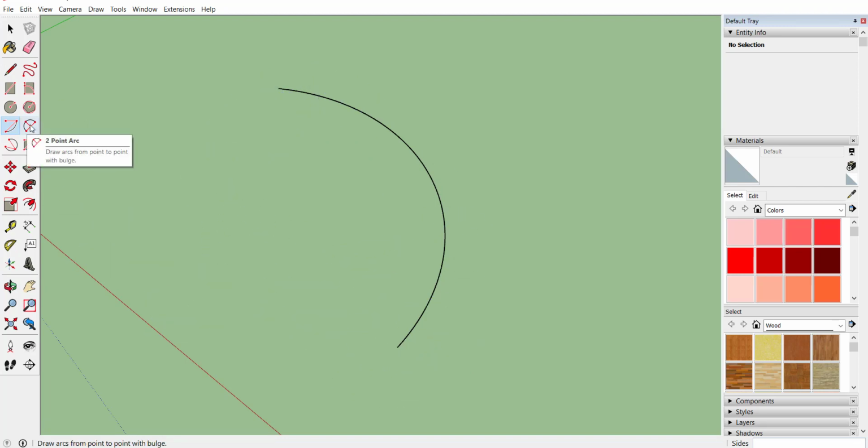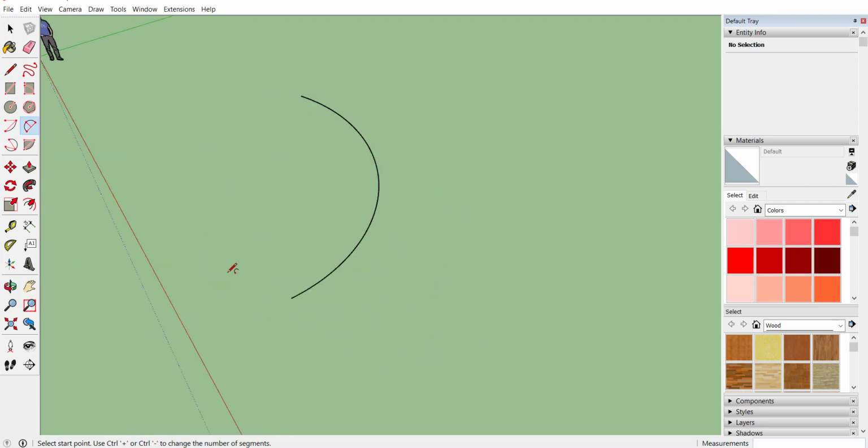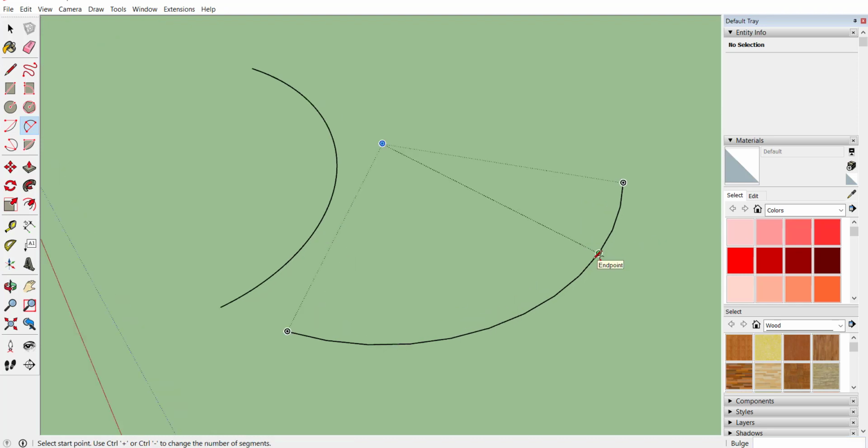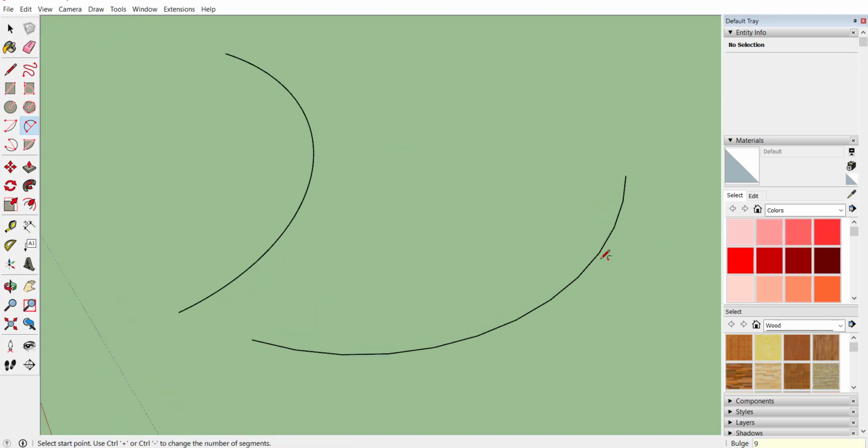Same way for the second command, that is 2-point arc. How to draw the 2-point arc? First select first point, then second point, then define the bulge distance. Let's consider bulge distance to be 6 feet. Type 6 feet, hit enter button. If I want to increase the number of segments, type number of segments as and enter. So this is how you can use the second arc.